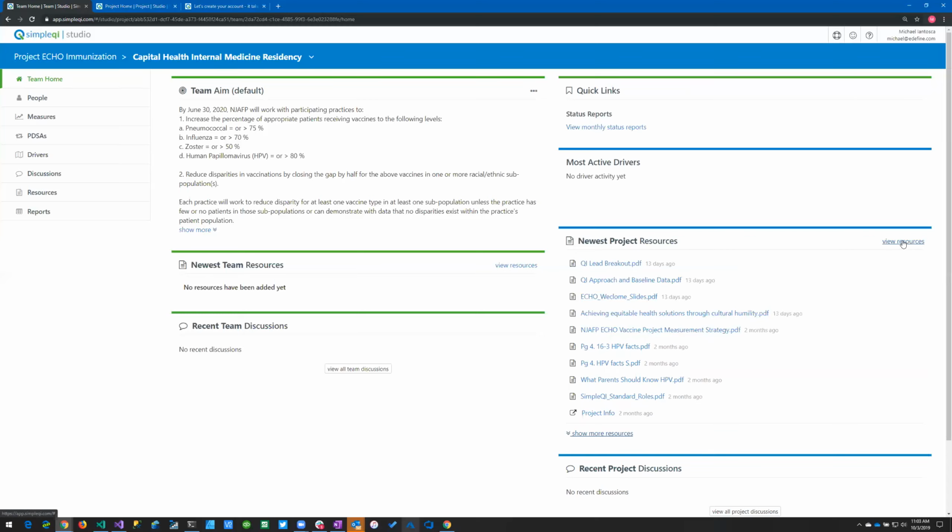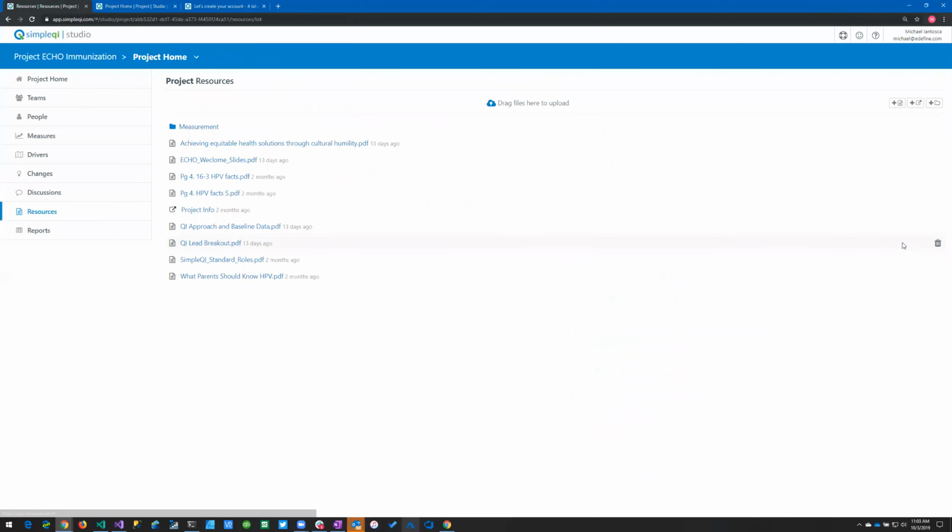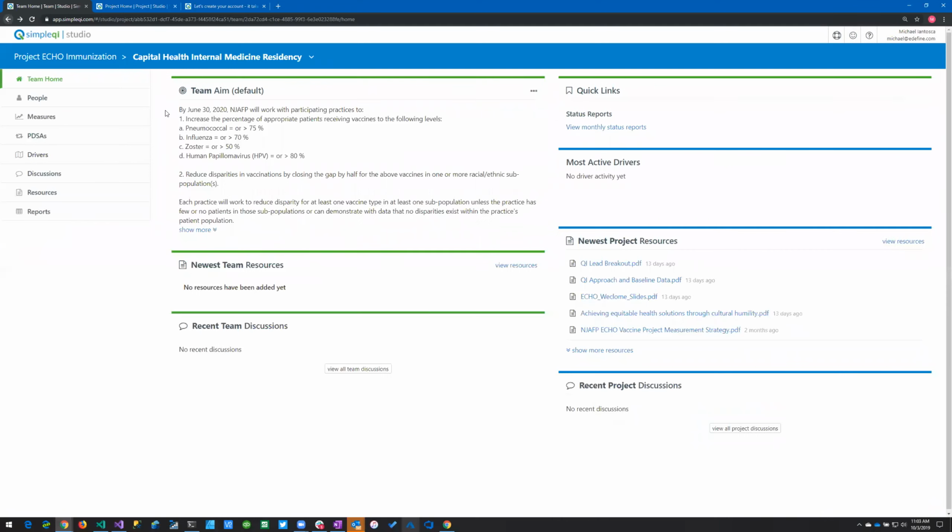But if you did want to view all of the resources, either for the team or the project, I'll just go ahead and click that. This lists the resources, and you can see that there's the ability to have folders in here as well. And you can add folders in your area and add unlimited levels of folders to help you organize your documents and resources. So I'll go back. And then let's see. It's also showing the most recent team discussions, which there aren't any at this point. And you can get access to your measures from here as well.